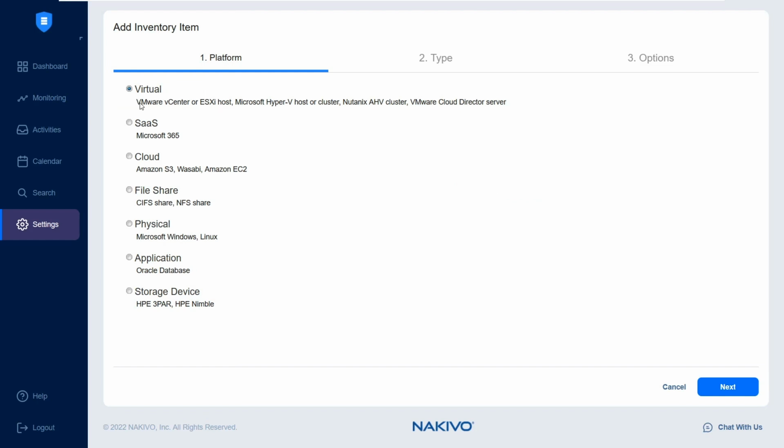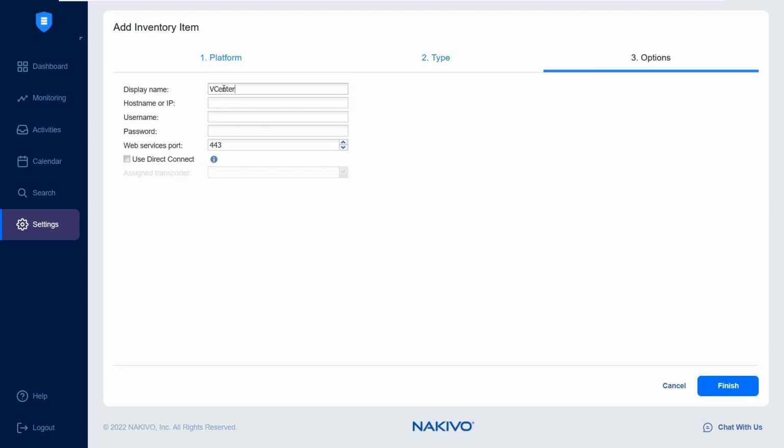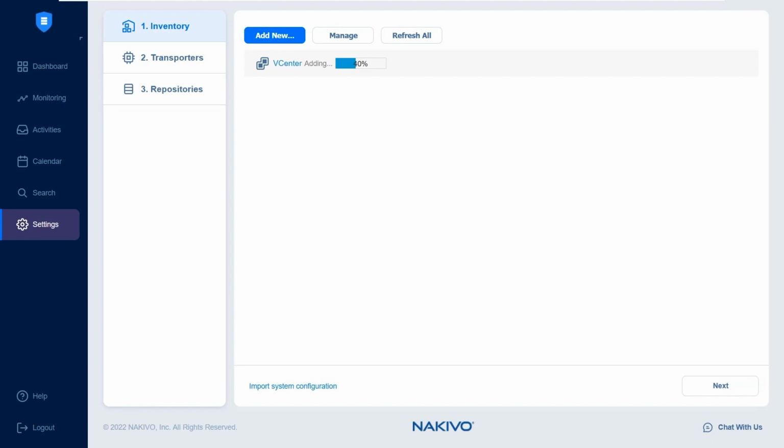For this demo, I'm adding a VMware vCenter server. To do so, select Virtual, click Next, choose VMware vCenter or ESXi host, and click Next again. On the Options tab, enter a display name for the added item, specify the vCenter's IP address and credentials, and click Finish. Once your vCenter is added to the inventory, you can see how many hosts, VMs and VM templates it contains. Click Next to proceed to the Transporters tab.